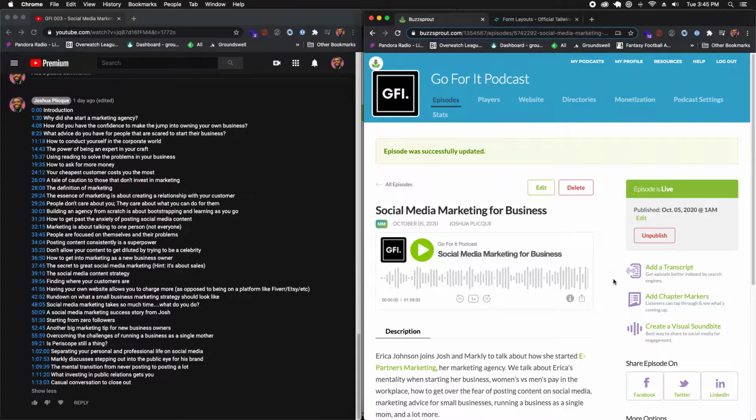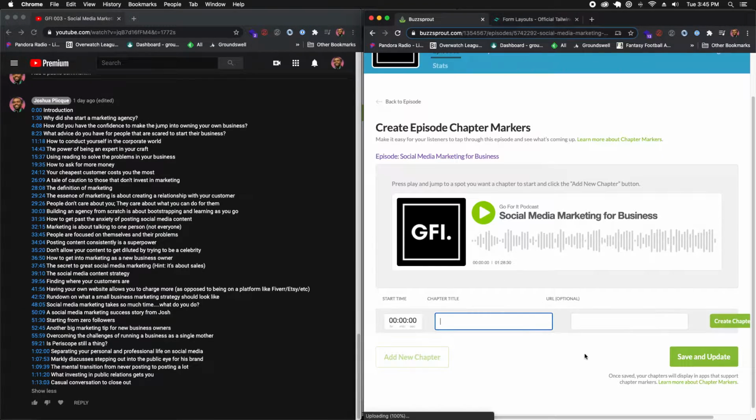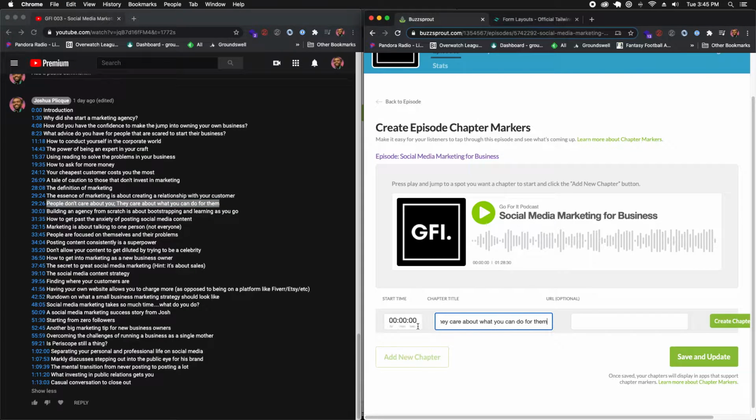So if you can see on my screen on the right side on Buzzsprout, if I go to add chapter markers, it's very clunky for me to add chapter markers that I've already created in YouTube. So if I go to add new chapter, say I have to copy "people don't care about you, they care about what you can do for them," add that as a chapter title, and have to manually type in the marker 2926. So this is very time consuming and it's a pain in the butt.